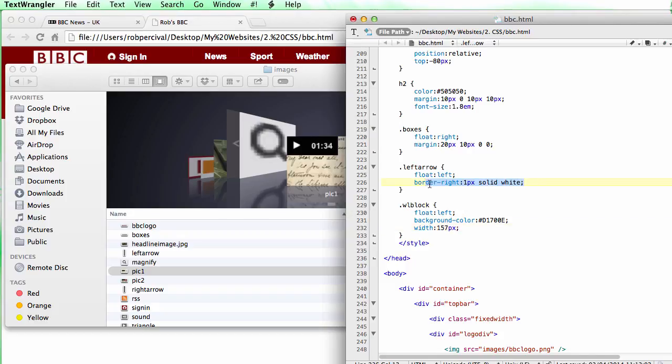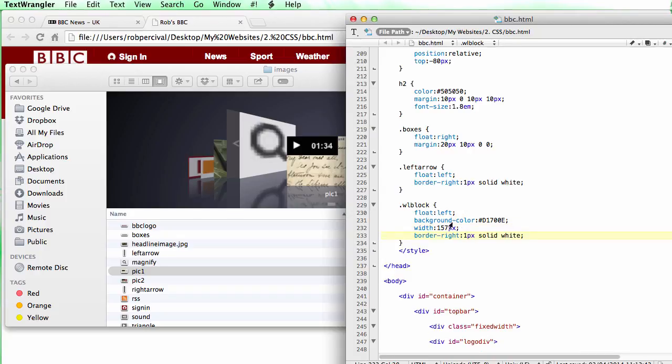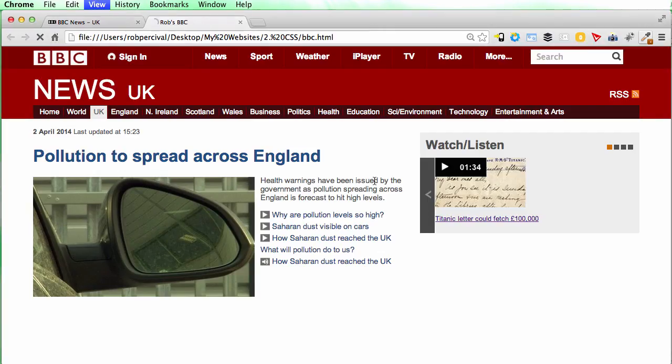And while we're here, we're going to need a border right as well. Okay, great. So that 157 pixels looks really good. It's exactly what we wanted there. Now we've got an issue with this link. We definitely want to change the color.